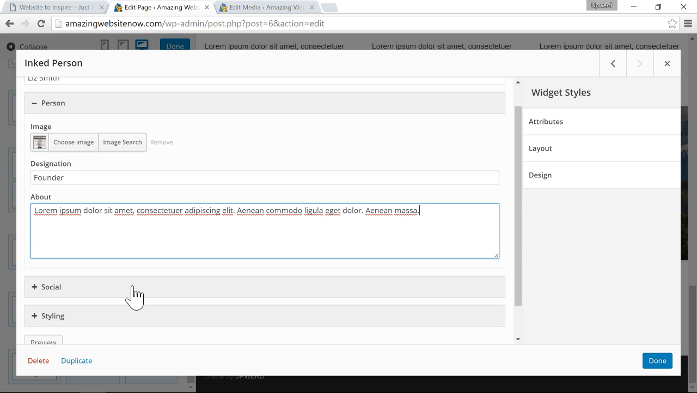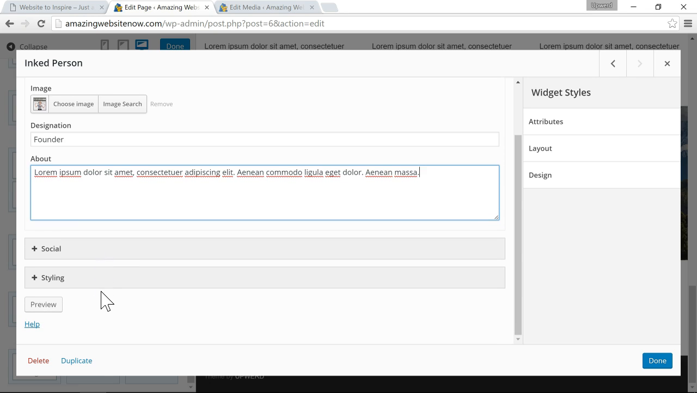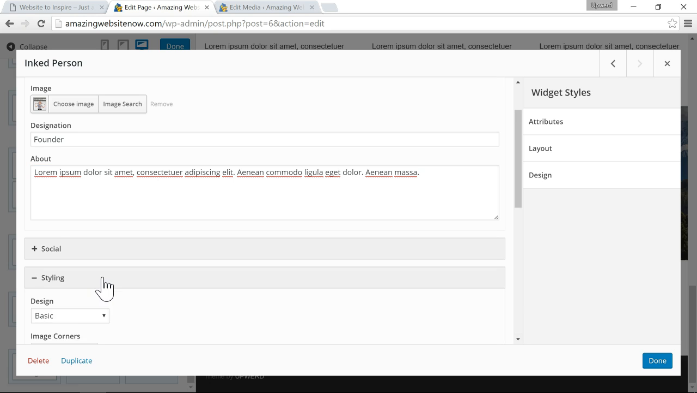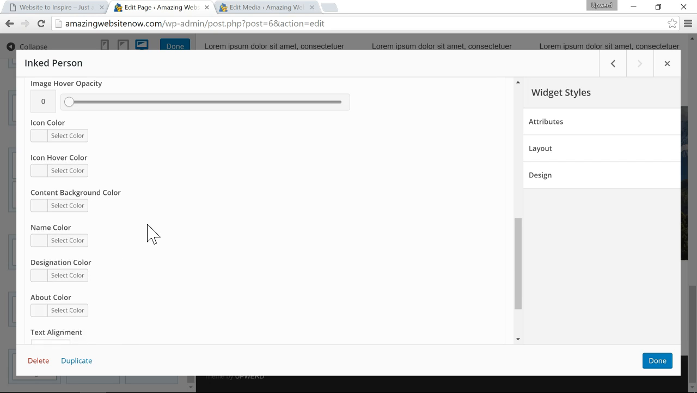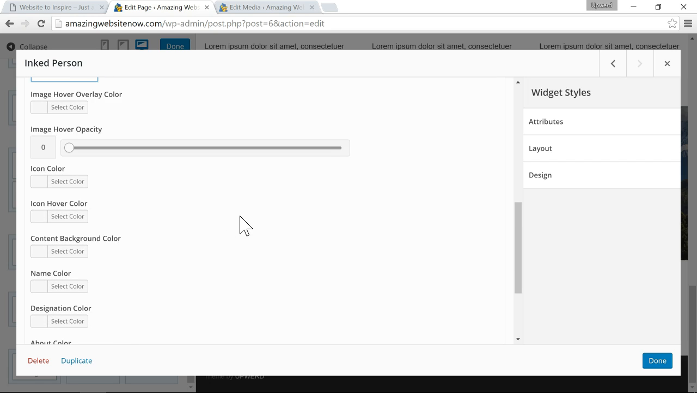Set that in there. And then next, expand this styling section. In here, we want to change image corners to circle. And this will make it so, as in the demo, it's a circle. There are different options. You can have sharp, which is a square, or slightly curved or highly curved. I like the way a circle looks, so I'm going to set it to a circle. And then one last thing that's a little advanced, but I'll show you how to do that.